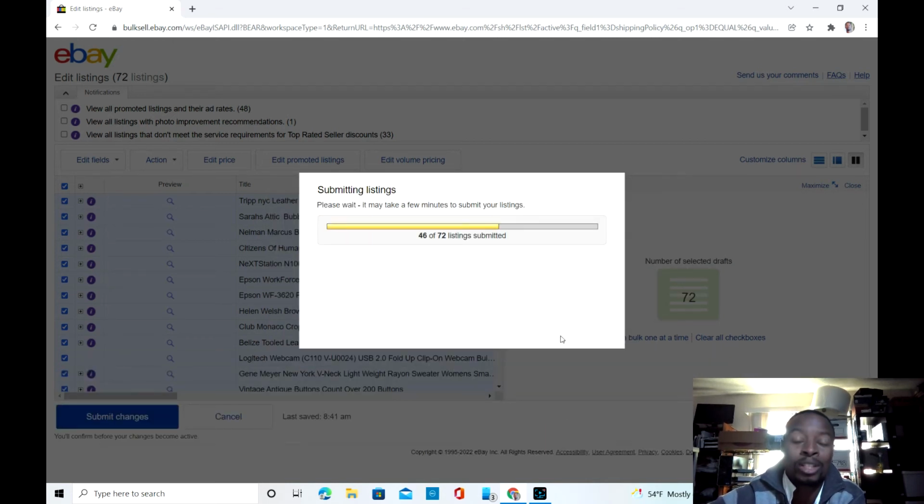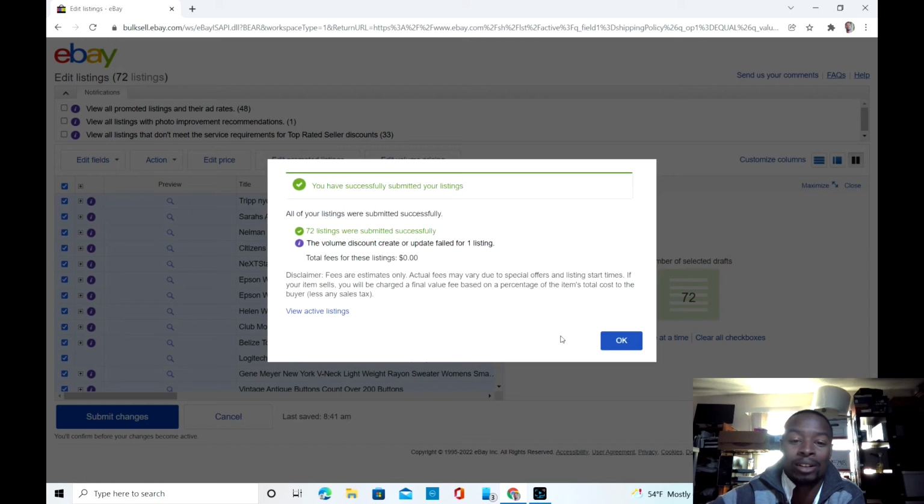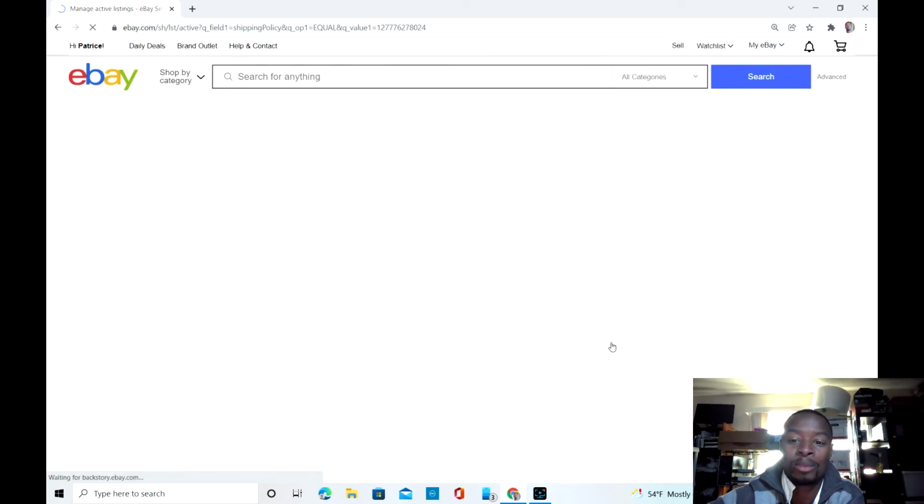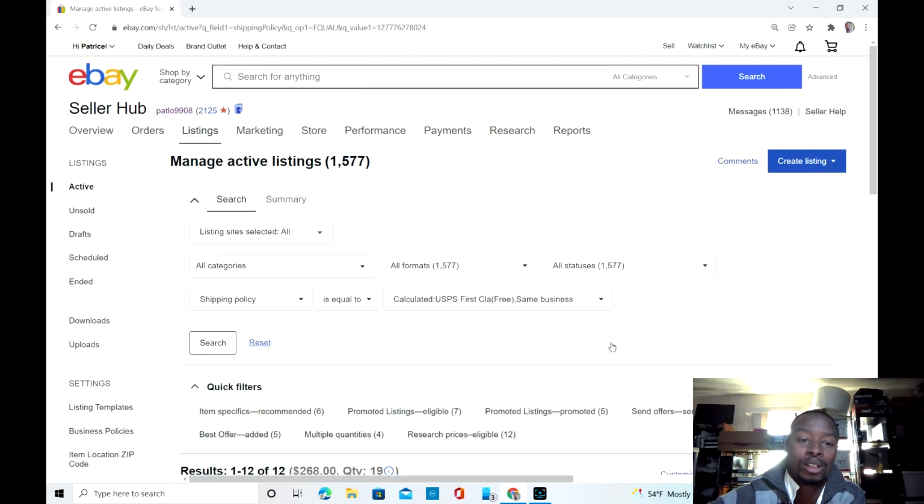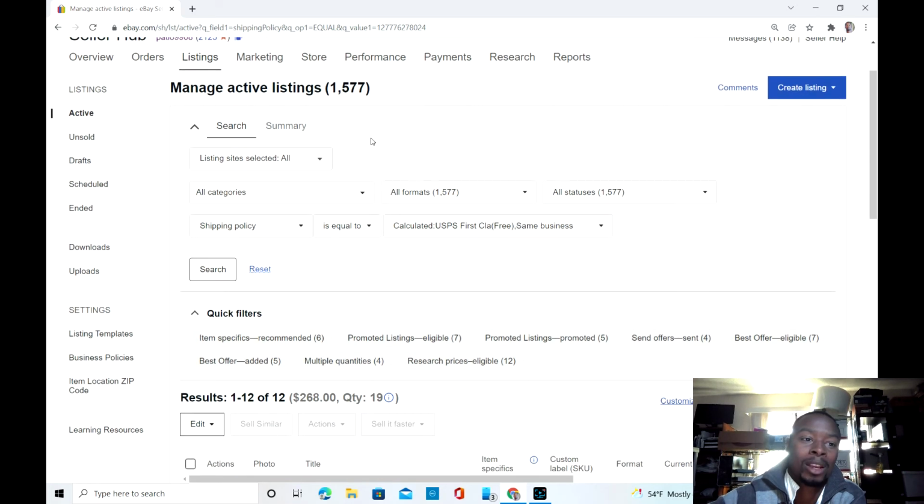And that's how you use the bulk editor. You cannot do this from the mobile app. You must do it from the desktop site.